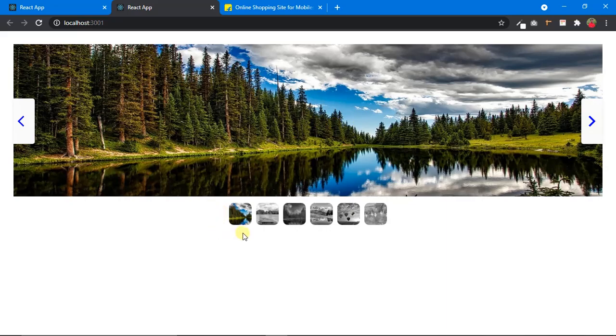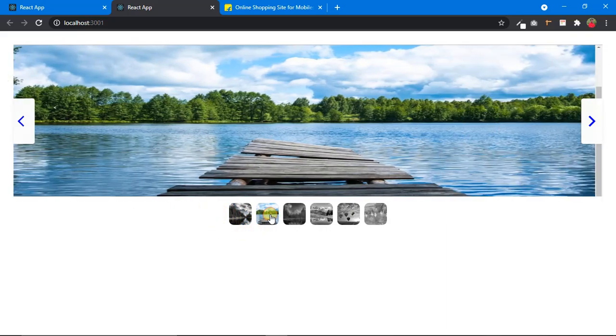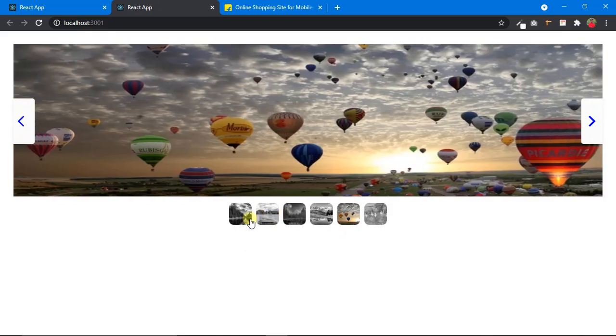And one more feature is, see, if you observe over here, the active image is colored whereas the rest of the images are black and white, right? See, now if I click on this image, this will become color, the rest of the others will be black and white, right? So we'll also see how to implement this feature in this video. So without any delay, let's start.